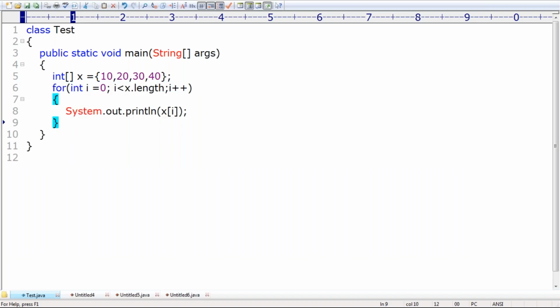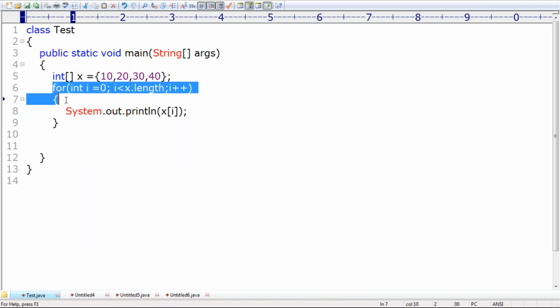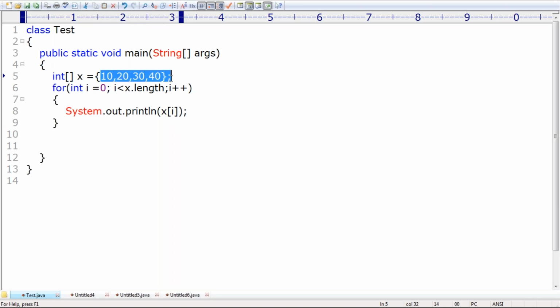Sir, now take very special care. This much code we are not required to write. What is x? X is an array. This int array contains int values: first value, second value, third value, fourth value. For each int value in x, can you please print?